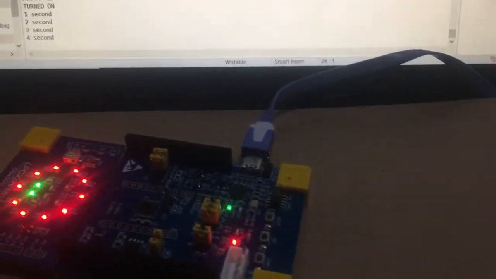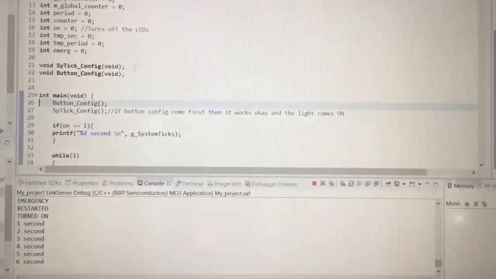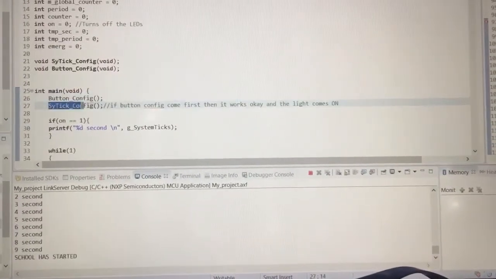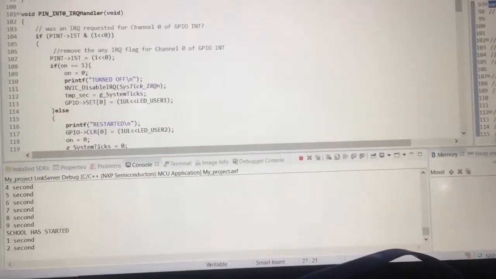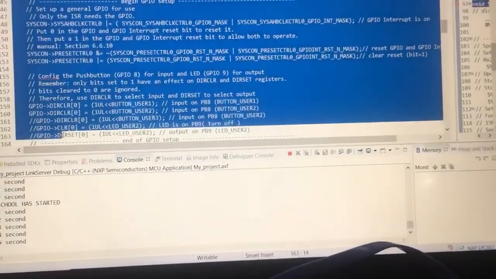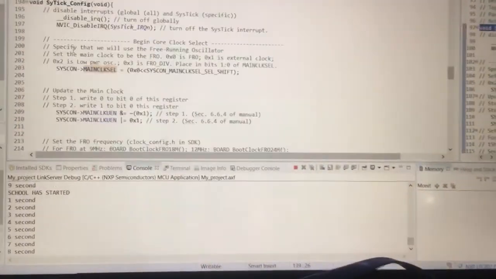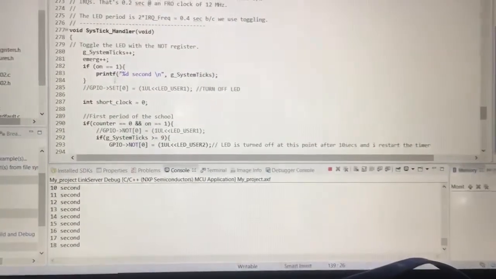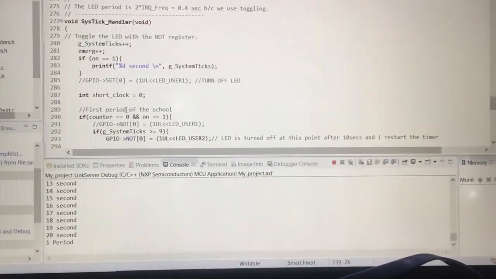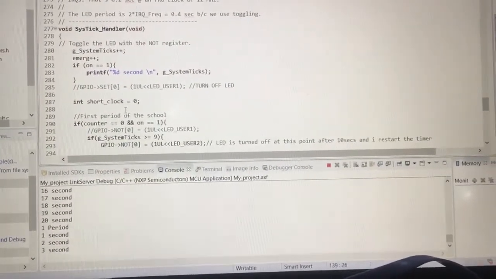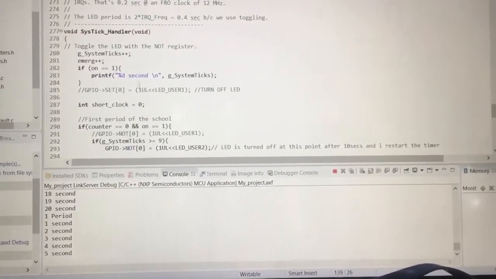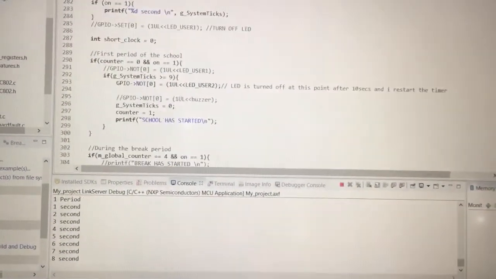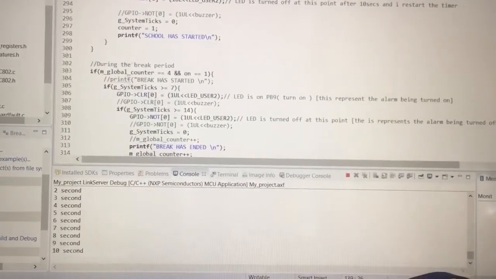Okay, so now I'm going to walk you through how the code works. This is the button configuration function, and this is the SysTick configuration function. All the GPIO was set up for the buttons here, and all the GPIO was set up for the SysTick configuration right here. Also, this is the SysTick handler, and this is where it keeps track of how much time has gone by in one class period, or how long the bell system or the buzzer is supposed to go off for. This also keeps track of how long the break is, and it turns off the system automatically at the end of school.